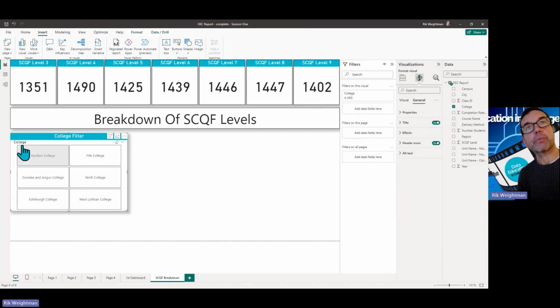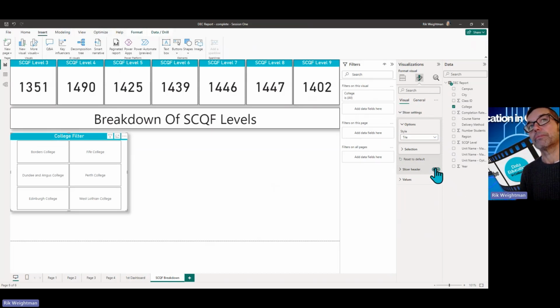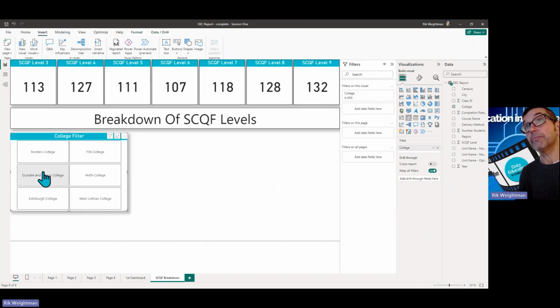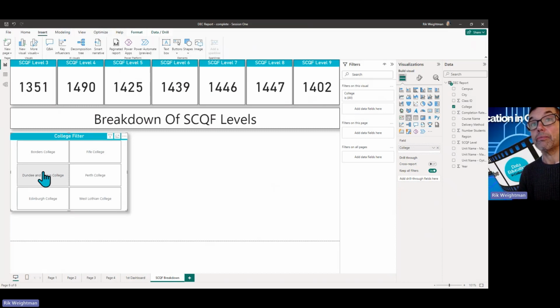But the slicer header, this one here, that's within Visual, because remember that's a Visual specific option. So I'll take that off. So now we've got a breakdown of SCQF levels across the entire data set. But if I just want to see what Dundee and Angus have done, they all reconstitute to show you that. Just click it again to take it off.